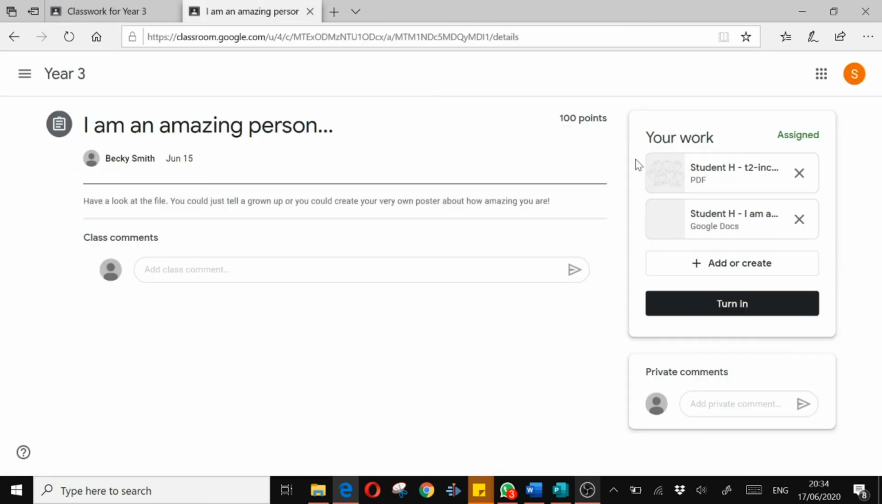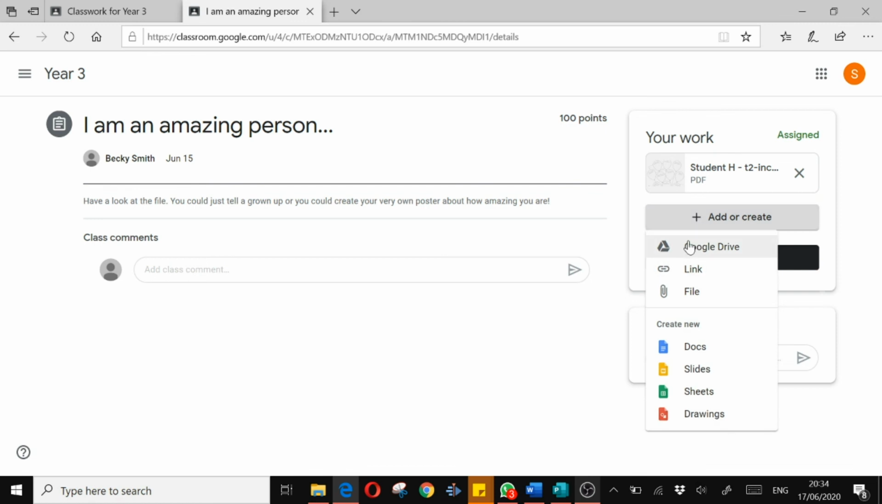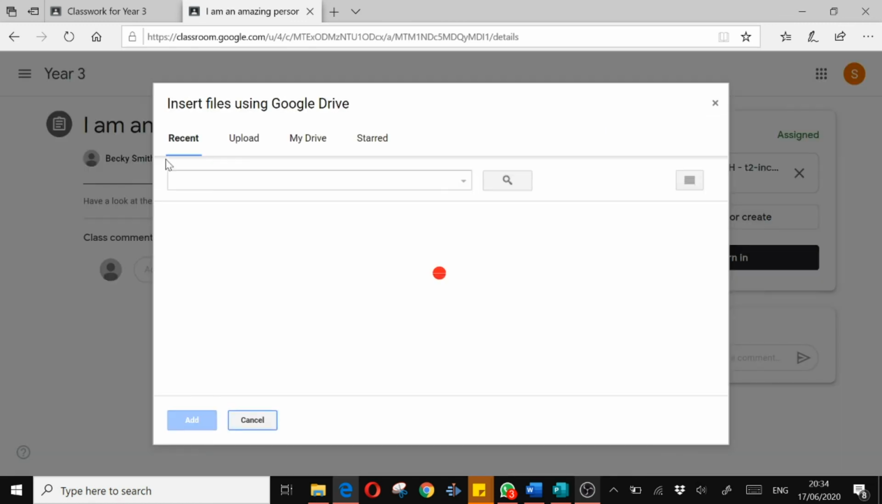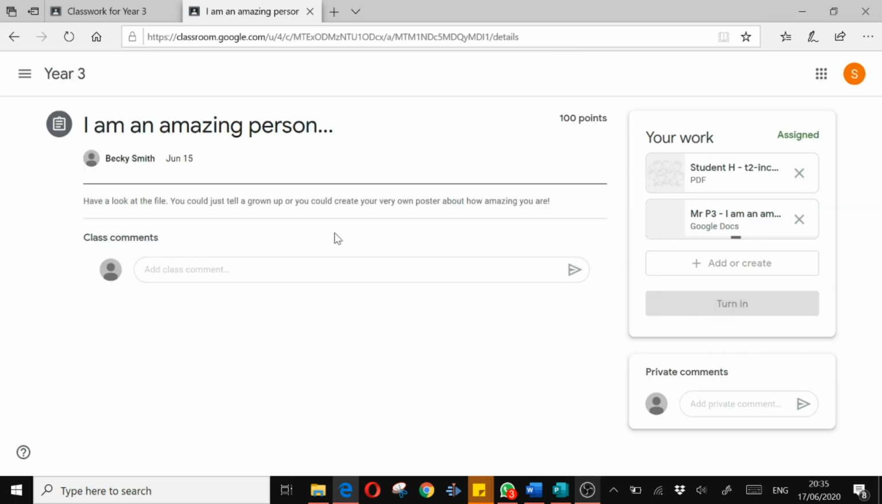And if I want to upload it, I can go to my Google Drive and there's Mr. P3 and I can add that one. Or I can add multiple documents or whatever it is I want to do. Anyway, that's just a little insight on how to use Google Docs and how to edit some of the Word documents on your Google Classroom platform.